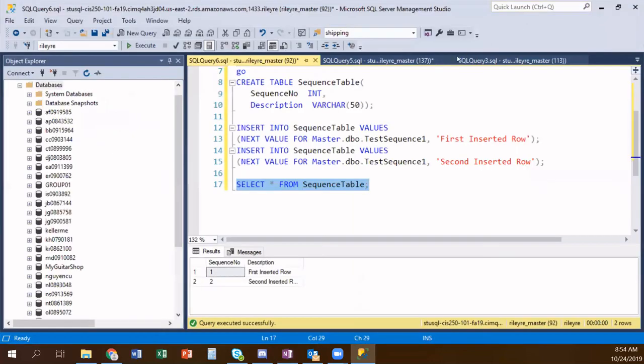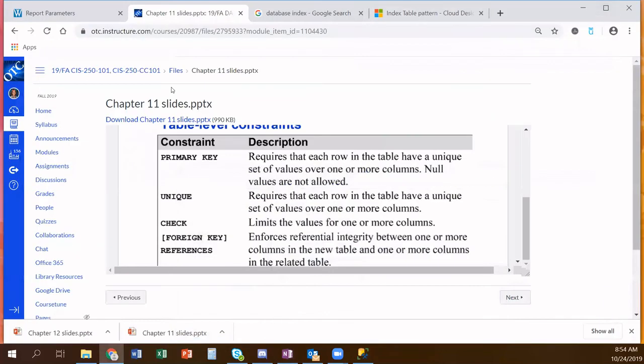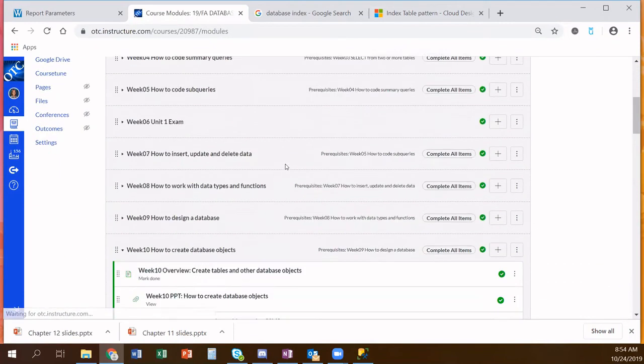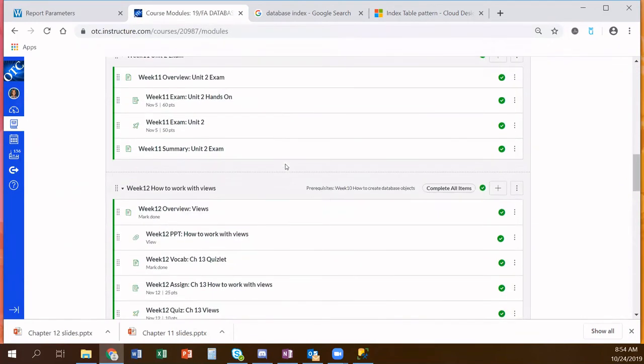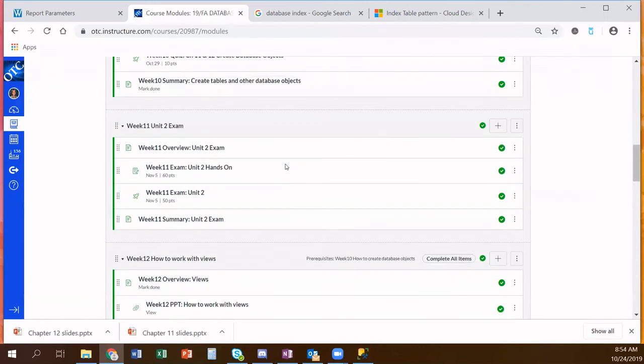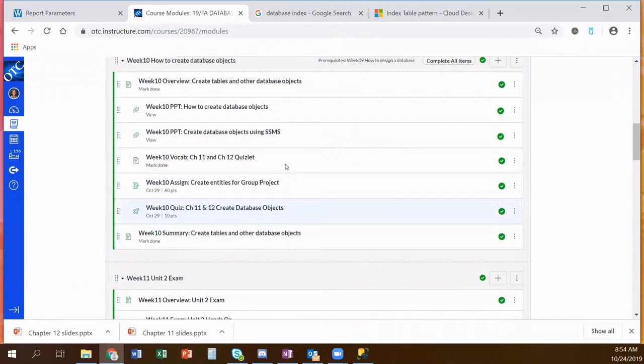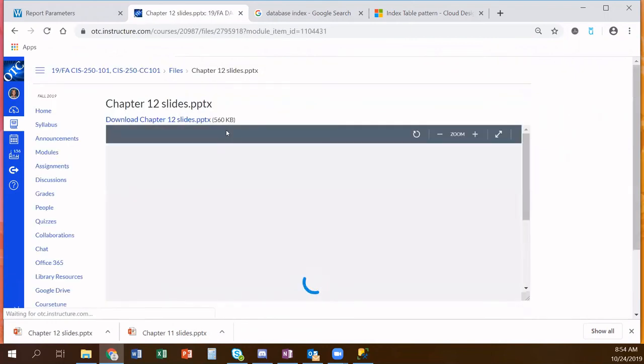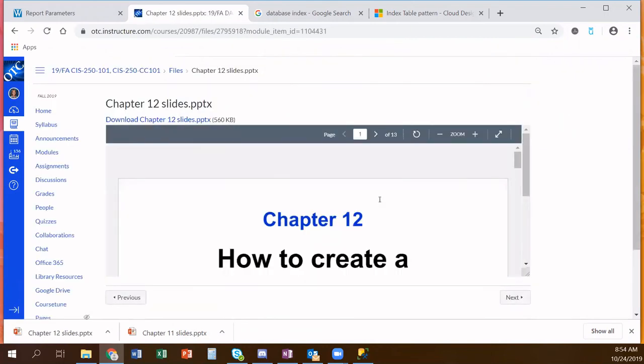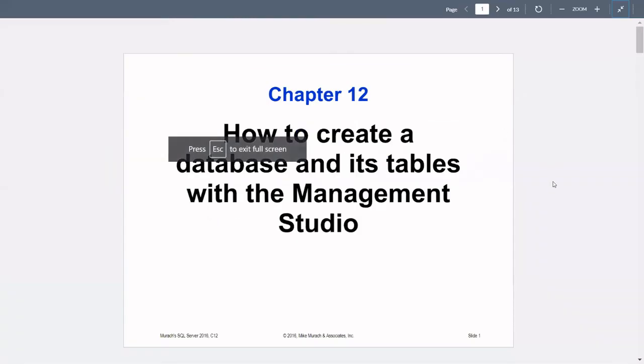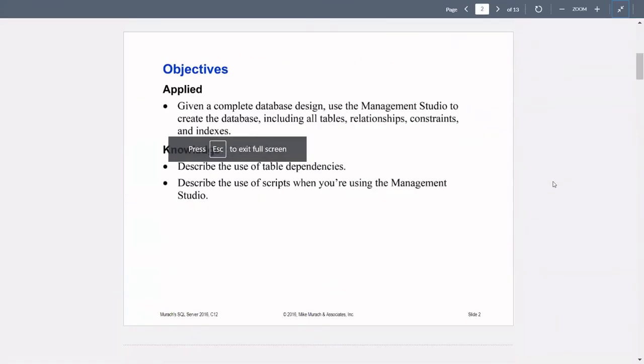Let's look at chapter 12's PowerPoint. Go back to our modules. It is super short. And it is about how to use the graphical user interface. There's a GUI within databases. That's what we've been using.